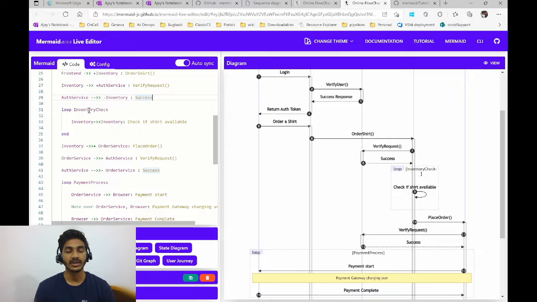Then inventory, what it will do is, we represented in a loop here, from inventory to inventory, because it is happening within inventory. What inventory is doing is it is checking whether the shirt is actually available or not. Oftentimes what it happens is when you click order, the shirt might be available, but by the time the request go to inventory service, actually it might not be available. So that's we are representing here. It's a real-time check of whether the shirt is actually available in the store or not.